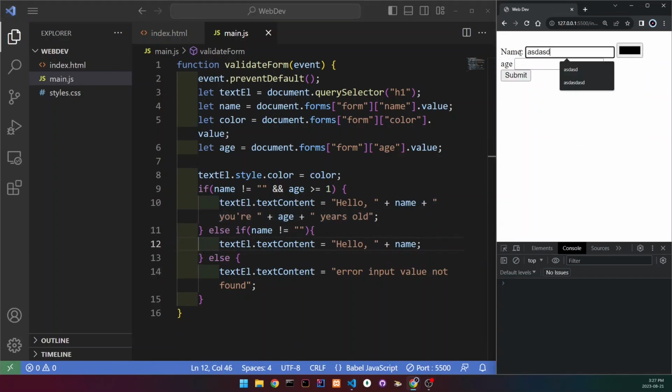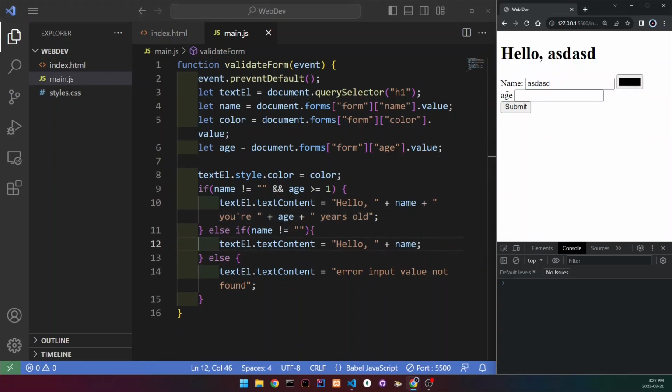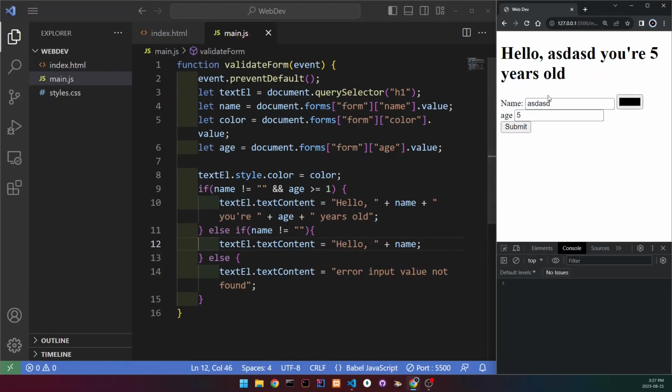So now if we just had the name, then what we would get is hello plus the name. Well, if we had the age, we would get the name plus the age. And if we had nothing, we would get an error. And obviously for the age, there's no point in submitting just the age, so we can just return the error. And I'm obviously going over the very basics of JavaScript form validations.